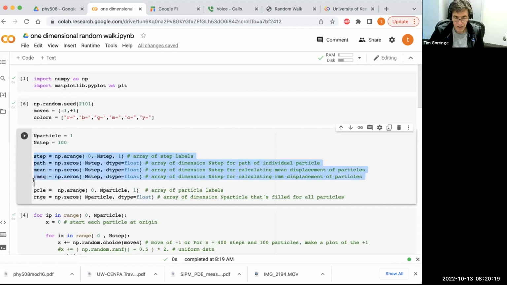These 4 arrays have dimensions of the number of steps. So if I run the code like it is right now, they'll have a dimension of 100. The first array that I call step is simply an array of the index of each step. So I've got steps 1, 2, 3, 4, 5, and so on. I'm just making an array called step that carries that index. That's just going to be handy for the plotting.